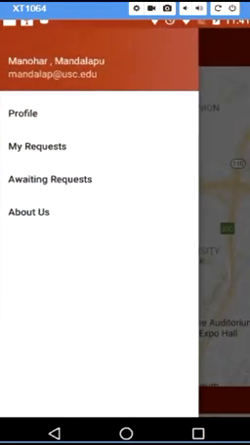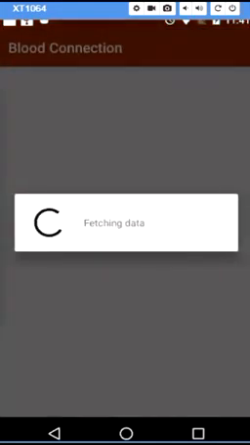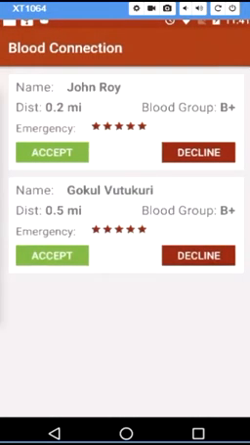Now we can see the awaiting requests, which means the requests which are waiting for our response. When we click on awaiting requests, it shows me the list of requests which are waiting for my response. Here I have two options, either to accept the request or to decline the request.